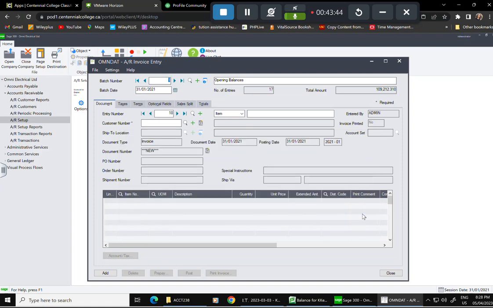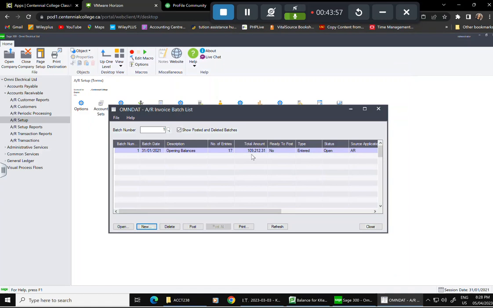So we're going to close this, and now you could view the batch. In order for you to view the batch, you're going to click on close, and this is the batch that we did. In this case, it's an opening balance. We did 17 entries, and this is the total amount that will be displayed.